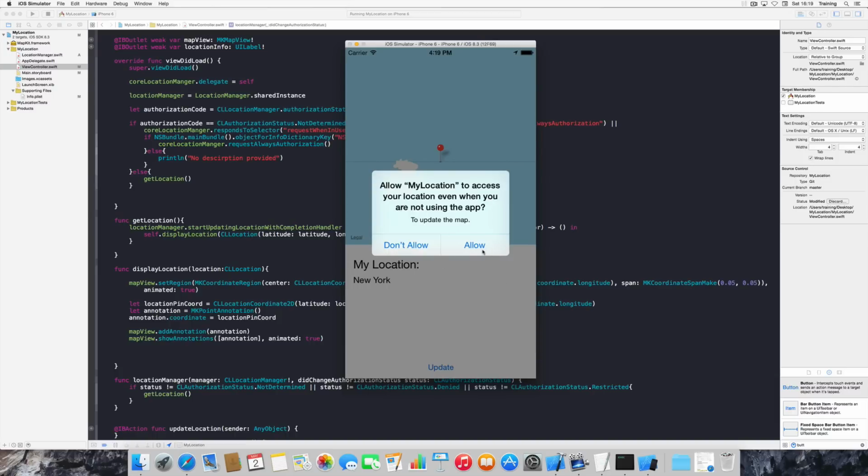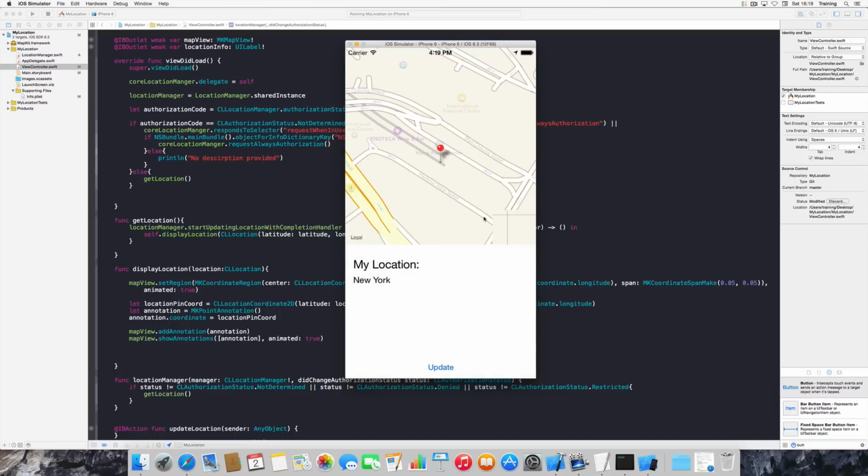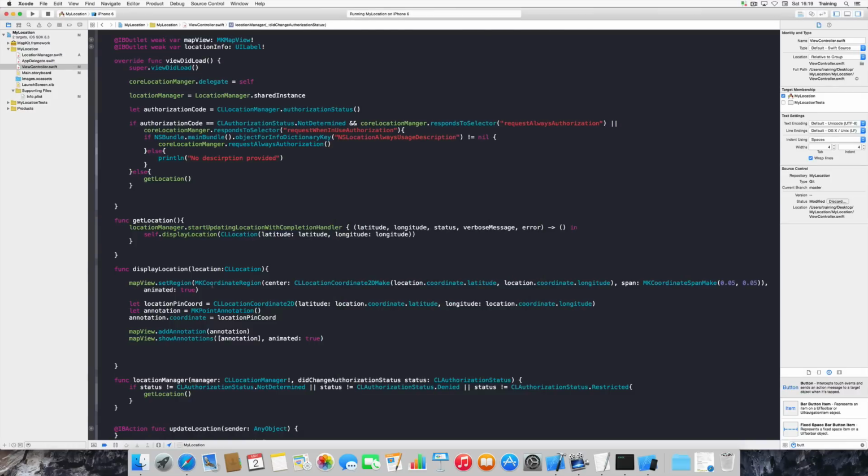Okay, and now we can click allow, and as you can see, now our location changed to Hong Kong. And this is because we have implemented that didChangeAuthorization status delegate method, which directly called getLocation once its authorization status has changed. So that was the first step.